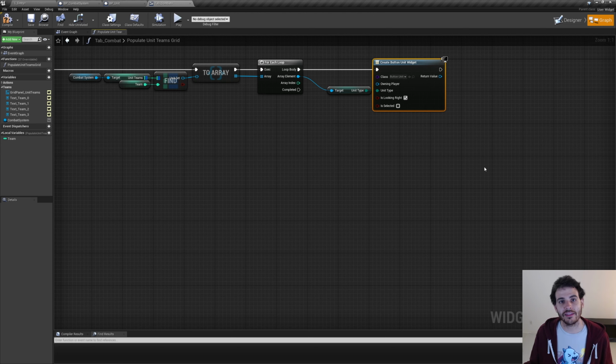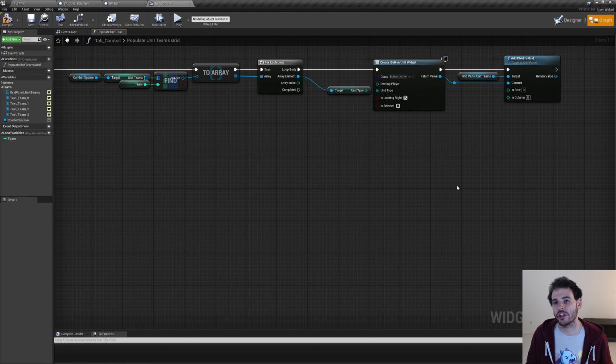The last step is to add this button inside the grid, and we're gonna do that just like this with the add child to grid function. So with the grid, add child to grid, passing it the button, and then we have to specify which row and which column we want to use for that new button.